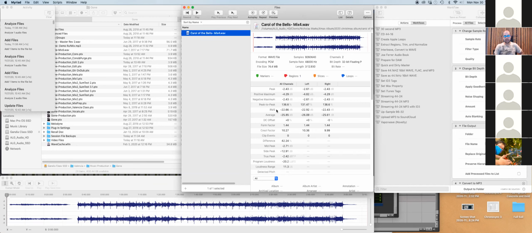So if you see here, it's telling me my true peak is negative 2.42. So nothing clipped. Then my program loudness is negative 20. In this case, the program loudness is your average volume.